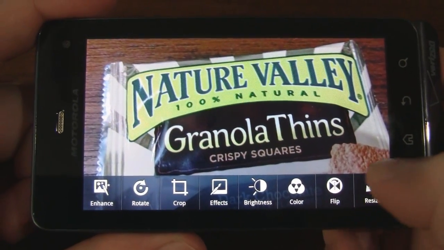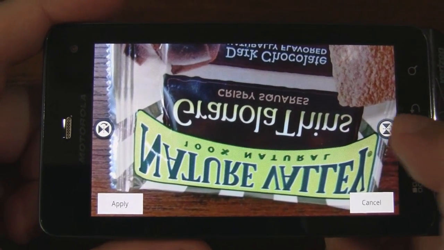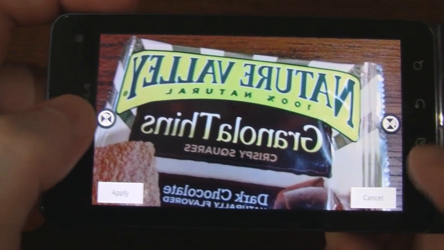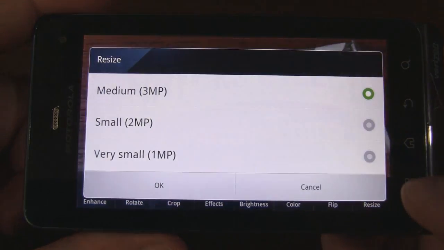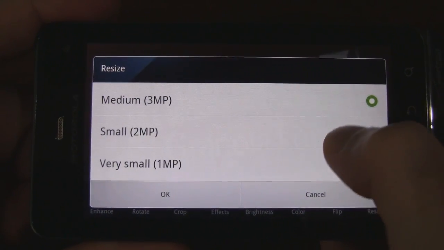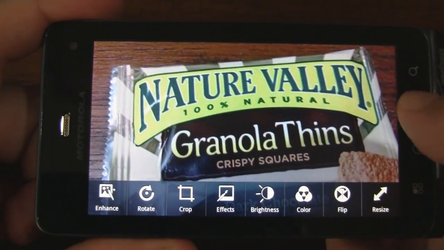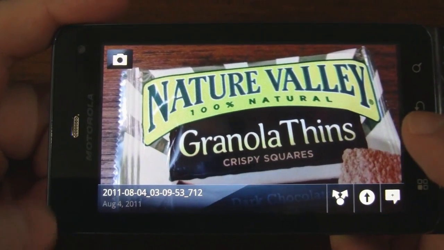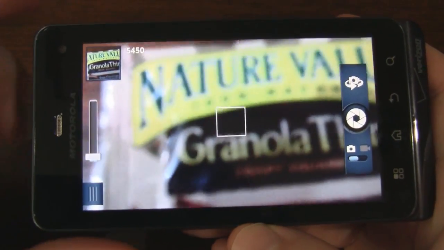Pretty cool. Then you can flip the image. So you can do it vertically or horizontally. And everything looks backwards like you're looking in a mirror. Alright. And then resize. So you can shrink down the pictures to 3 megapixels, 2 megapixels, or 1 megapixel, which is kind of interesting considering that you can't really take smaller pictures by default.